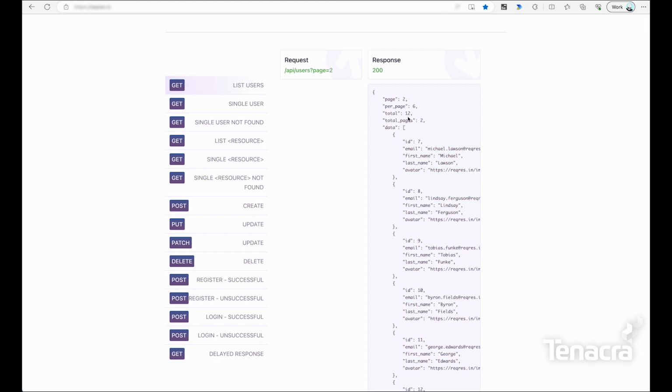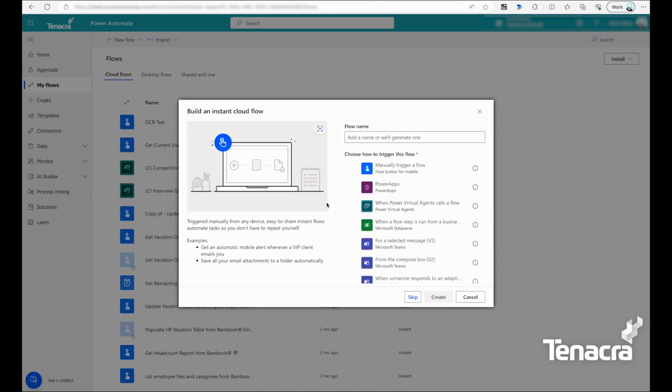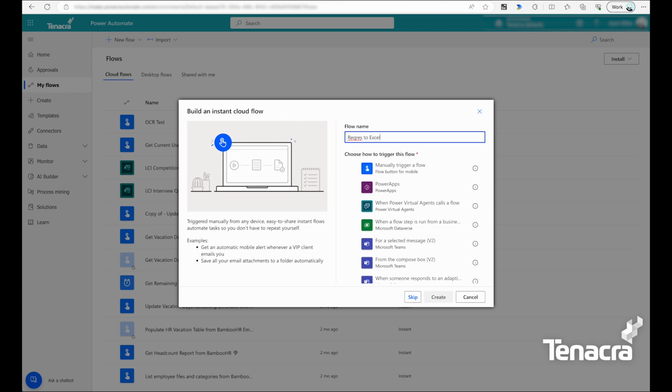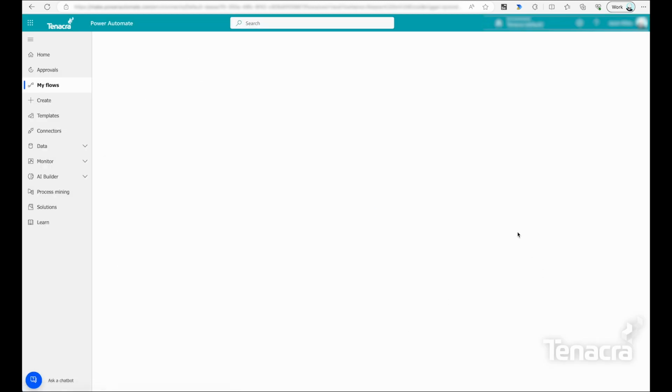So let's get started. First off, I'm going to crack open Power Automate, and I'm going to build an instant cloud flow. We're just going to call this ReqRes to Excel. Nice and simple. It's going to be a manually triggered flow, so I select that, and I'll hit create.